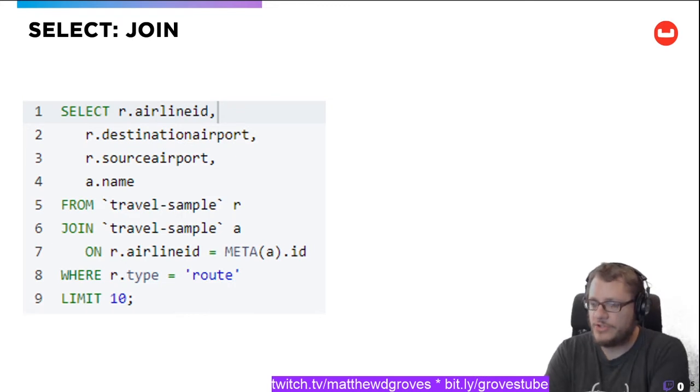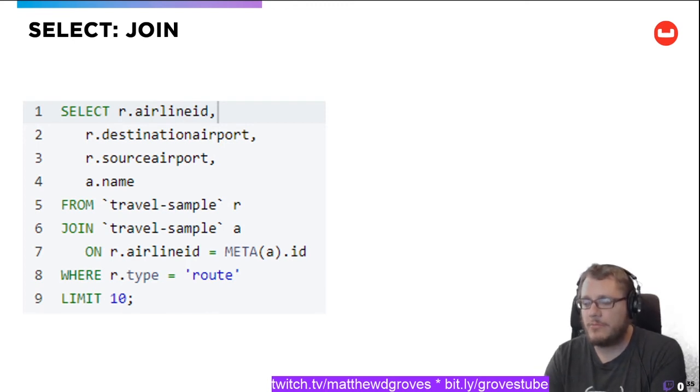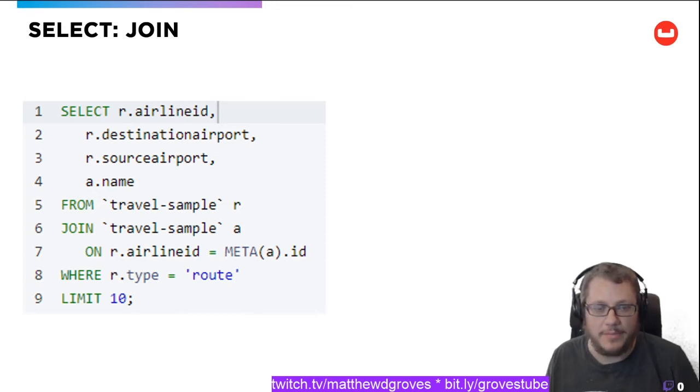So to do that, we could do a join. And again, if you've used SQL before, this should look relatively familiar. Lines 6 and 7 are probably the weirdness there, a little bit different. We're joining a bucket to itself, which, joining a table to itself is not unheard of in SQL. But remember that our bucket contains all different types of documents. So this is actually very common.